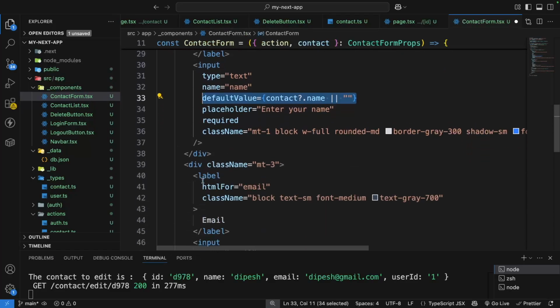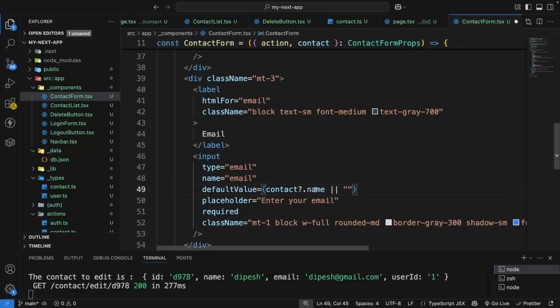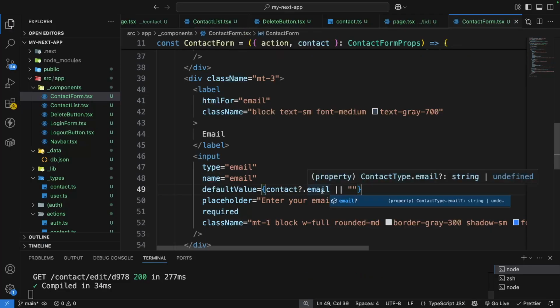All right. And similarly for this one also, the email, I will have the same thing: if you have the value, you put the email value. If you don't have it, you keep it empty.